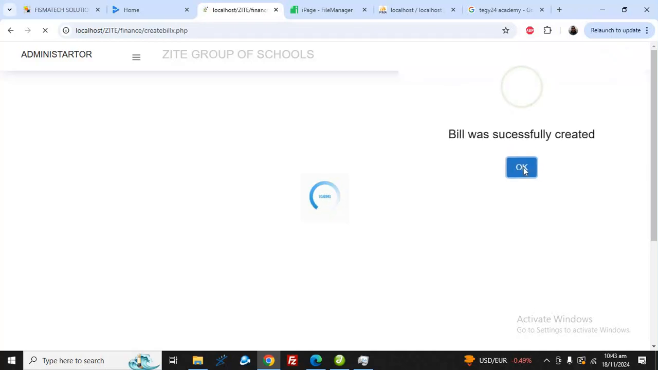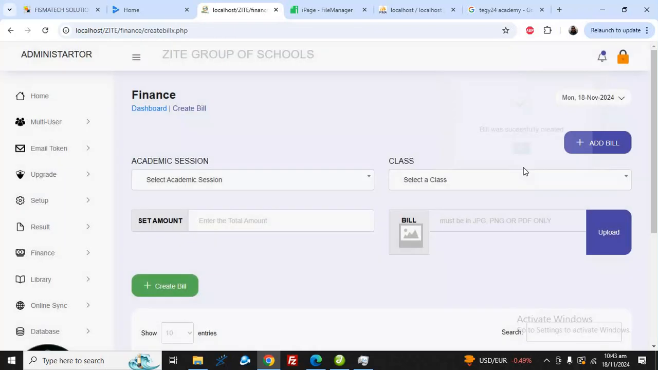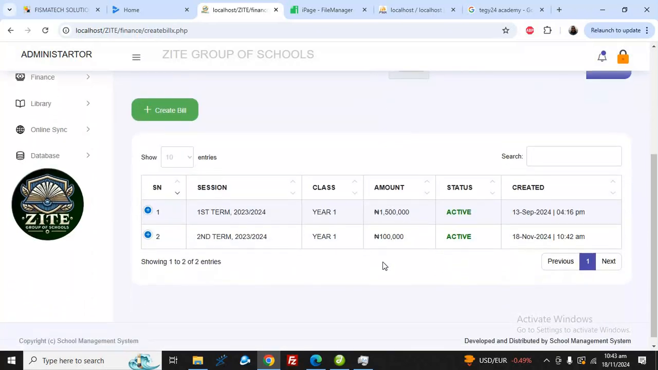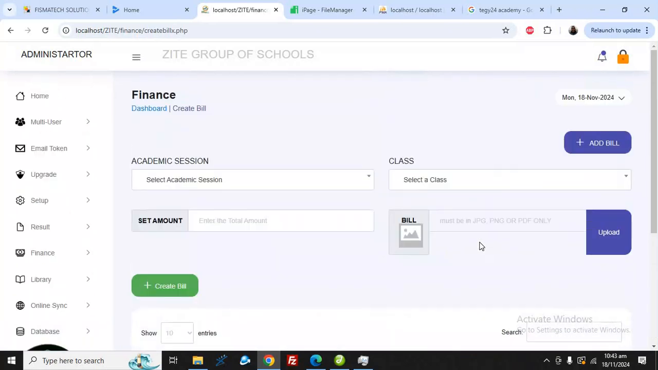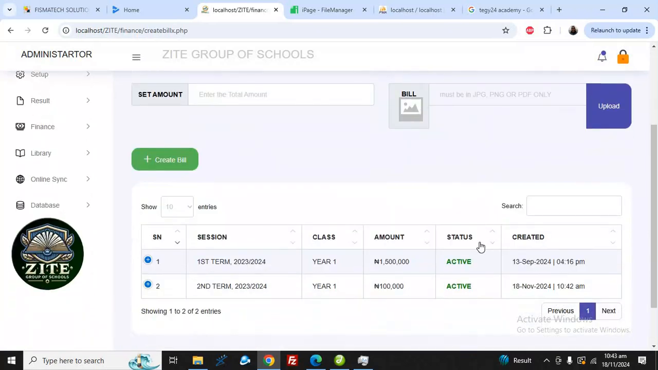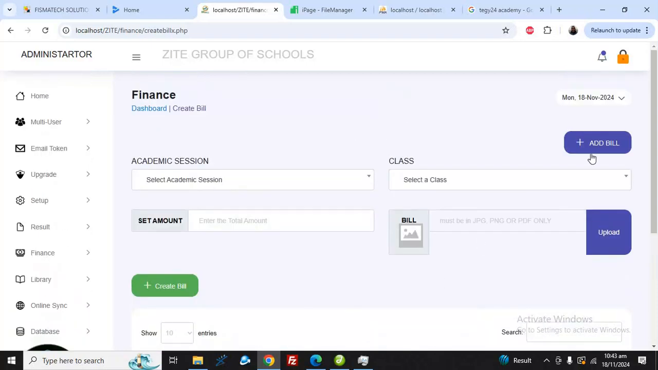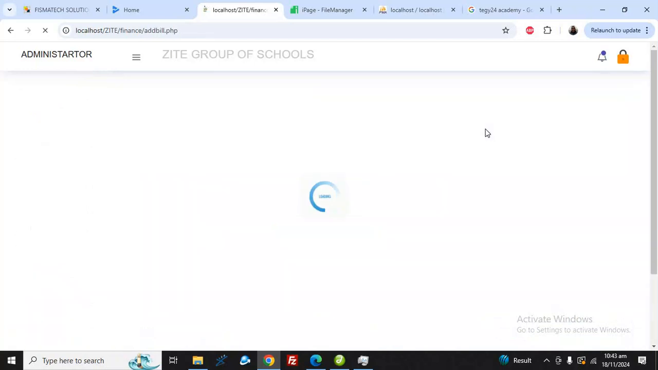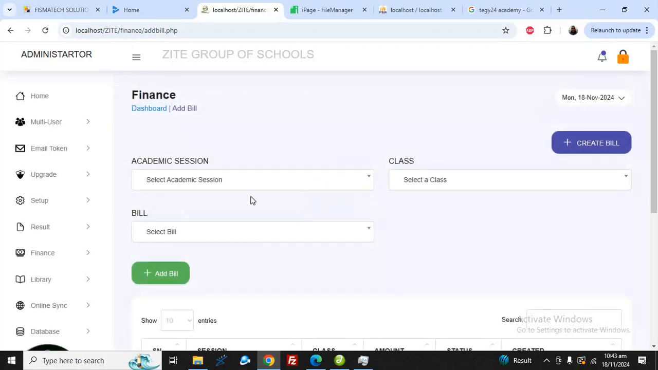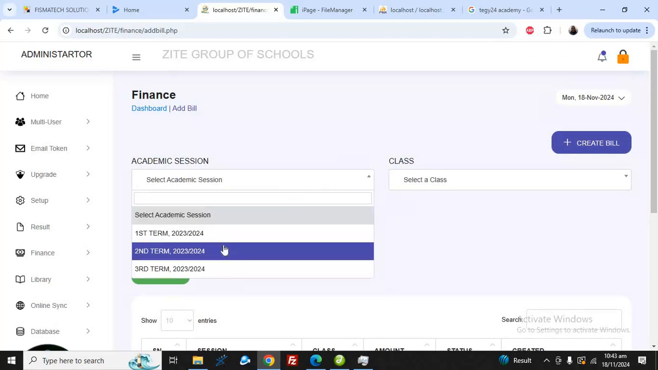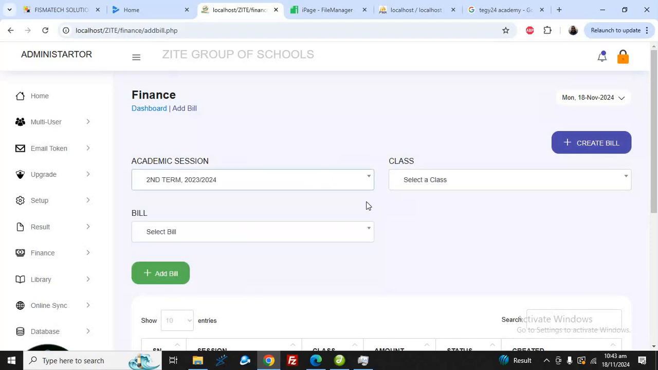So the next thing is that you need to add the bill, because now that it has been created doesn't mean that it has been added as a bill to each of the students. So what you need to do in that case, you would see this icon over here and click on add bill. When you click on add bill, you wait for the add bill page to open. Then when the add bill page opens, you would now select the session. So let's assume we created for the second term.